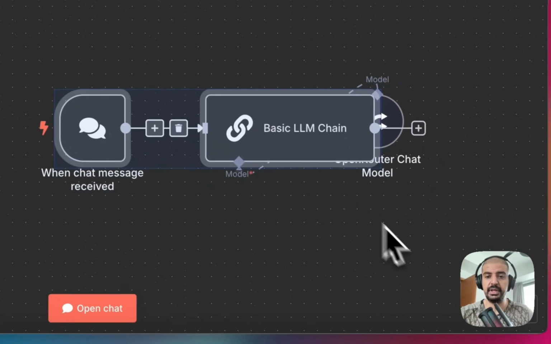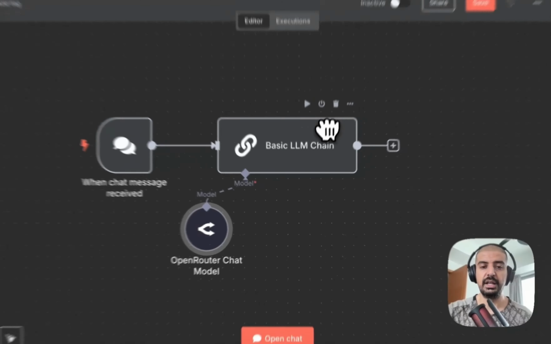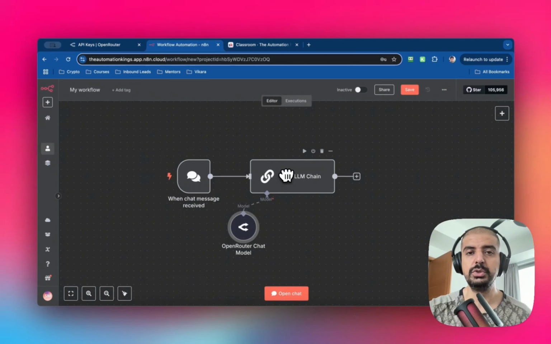And once you have that, then you can come out of this and you can see here that it's actually set up a basic LLM chain. And now you've got this connected with the LLM chain. You can use this with your AI agents. You can use it however way you want, right? And remember, it's completely free.